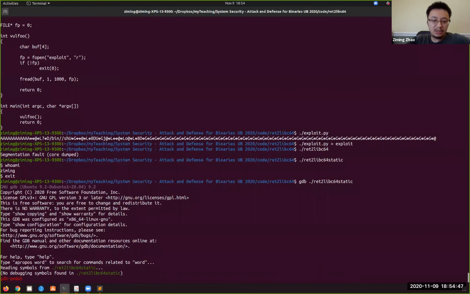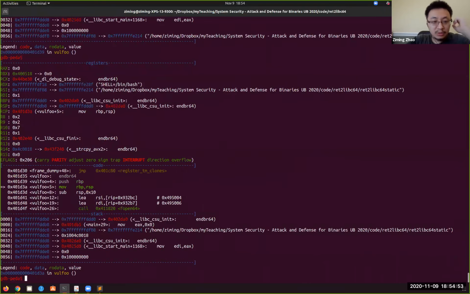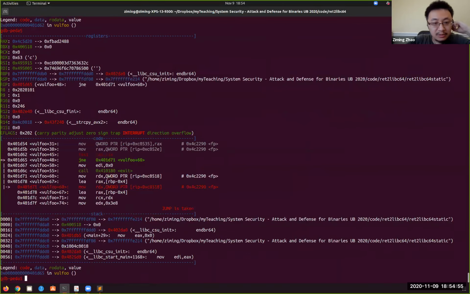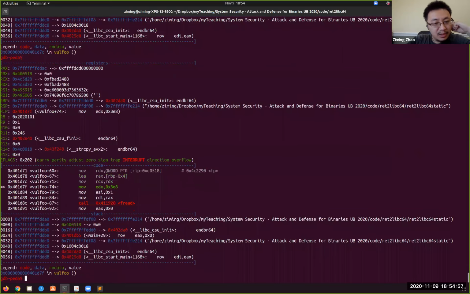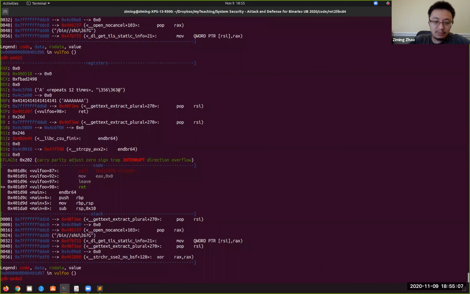So let's still set the function to valfoo. We just run this, we just run to the end of valfoo. Right now we are going to read the file exploit. The overflow is done. Then we're going to return.